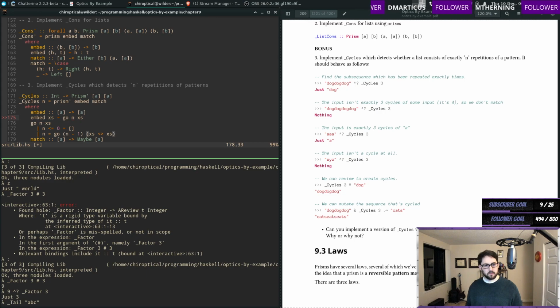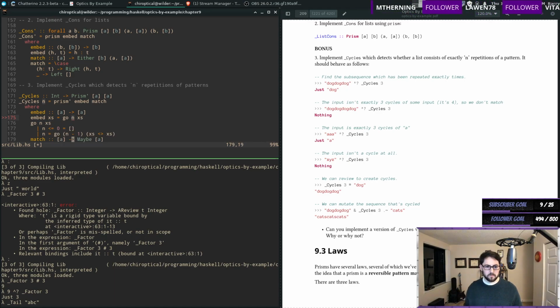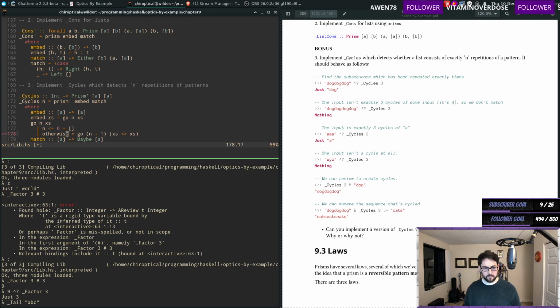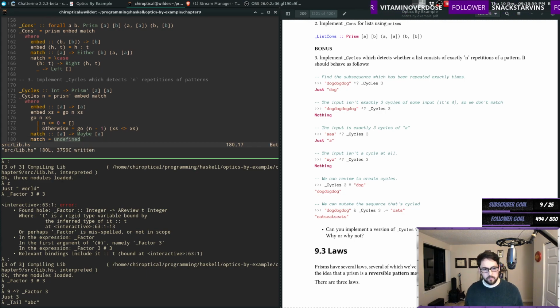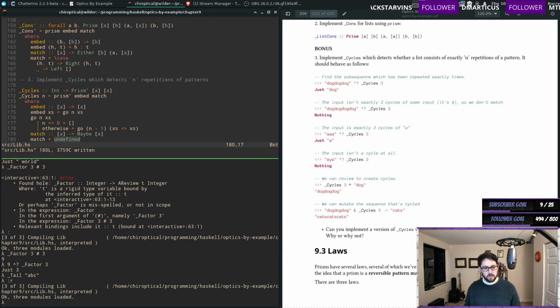Like this? Otherwise... I think this is right. I just wrote less than or equal to 0 just to protect it against mistakes. I guess we can probably load this up and then try to embed something. So we can do cycles to sharp dog.